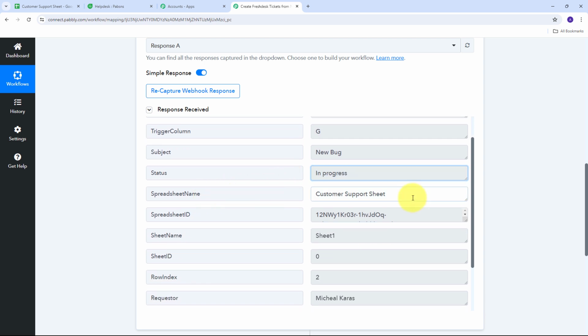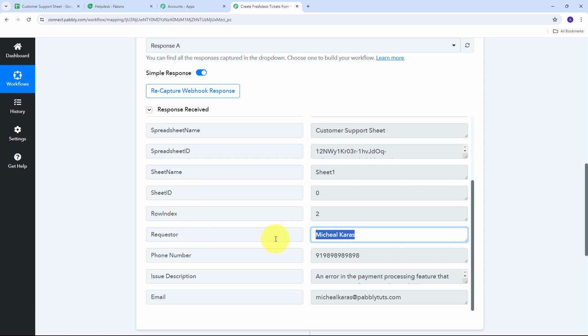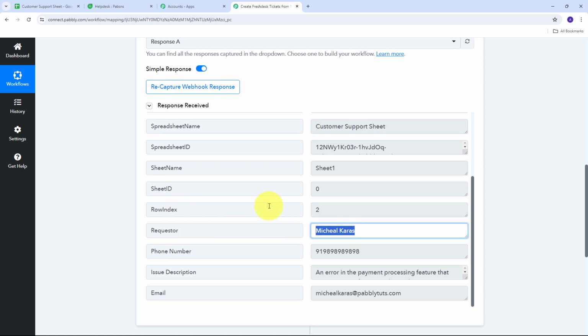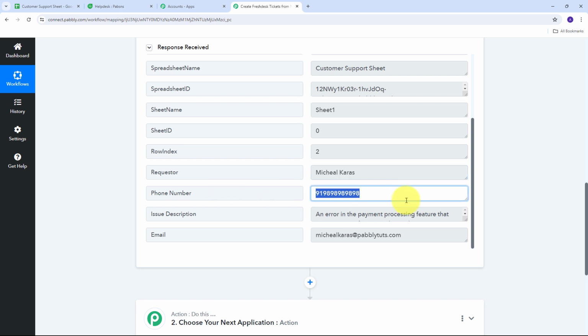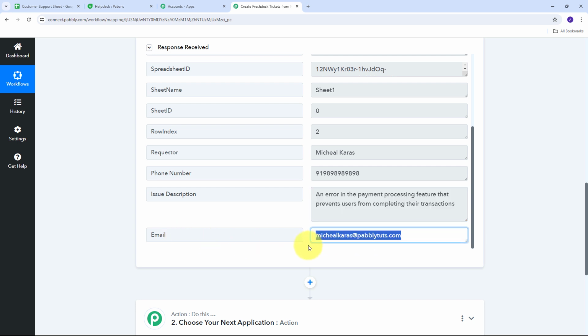I have my spreadsheet name, that is customer support sheet. Also in this, I have my requester name, that is Michael Karras. So this was the name of my customer. Also I have the random phone number of my customer. And also I have the issue description. So the issue is an error in the payment processing feature that prevents user from completing their transaction. So here this is the issue that my customer is facing in my application. And here I have the email address of my customer, that is michaelkarras@pabblytudes.com.